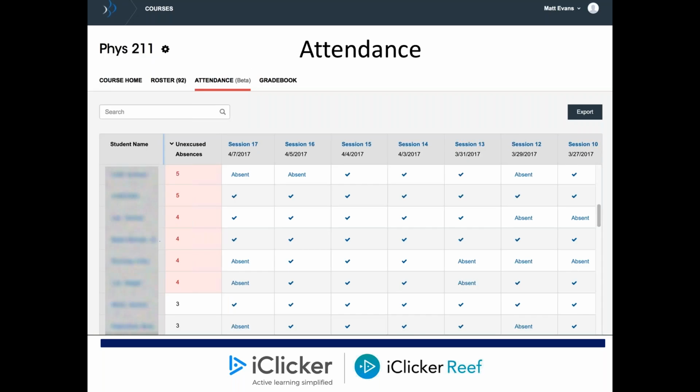So going back to that attendance frame on the web version of iClicker, you can actually pull up all of these data points, and as you can see in session 17, I have sorted this by unexcused absences, and I can see how many unexcused absences each person has. The check marks indicate that they've been there, and absence means that they did not check in or they didn't answer any of the questions.